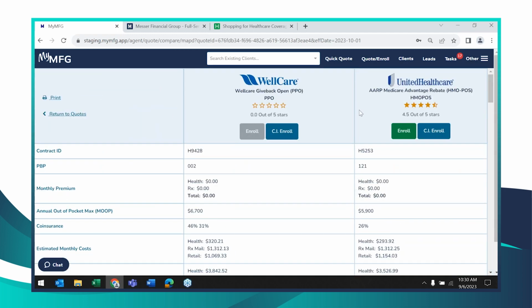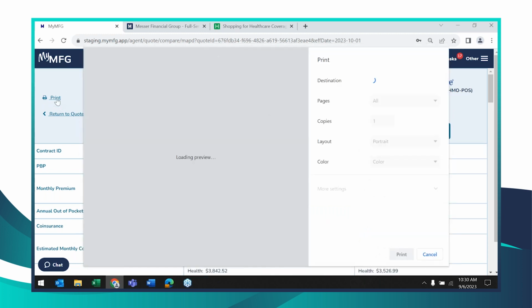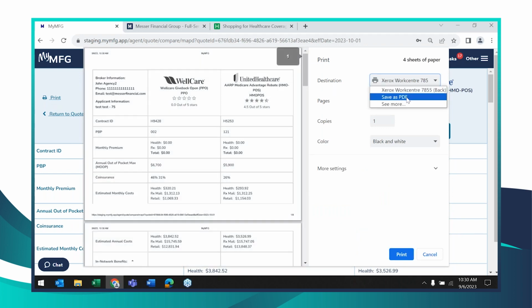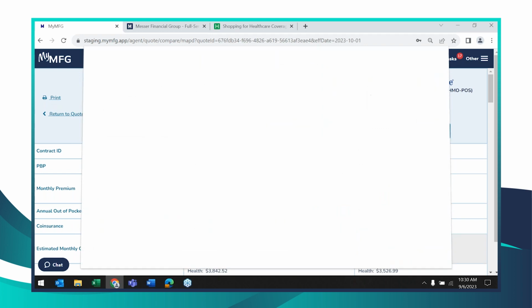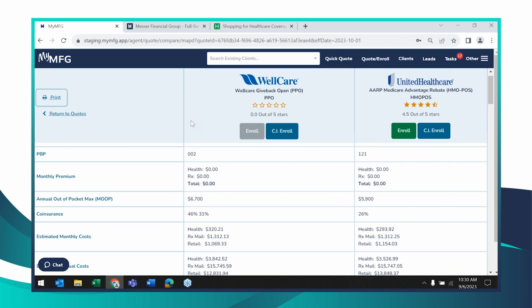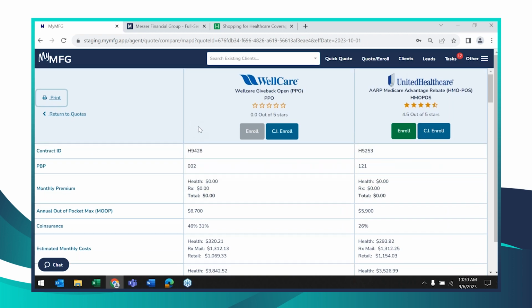Here you have a very detailed side-by-side comparison of the plans. You can always print this out. You can save it as a PDF. You can email it to your client, but it's really just convenient to have that ability to just save this.